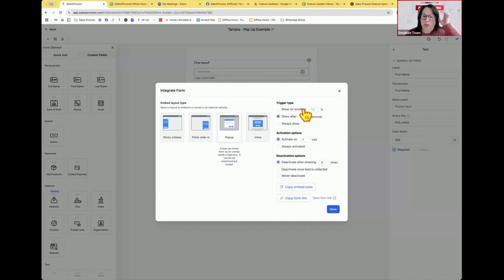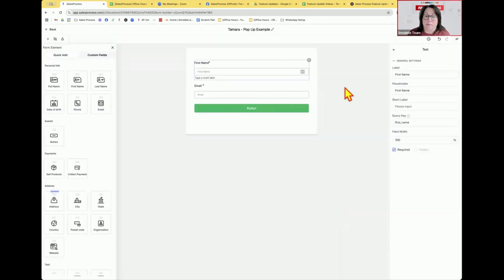So I just wanted to be sure that you were able to see the options here and understand the control that you could have in creating your pop-up, right? So just to let you know. I'm going to put mine to always show. I'm going to have it always activated and I'll just put never deactivated here. And then I can put done.